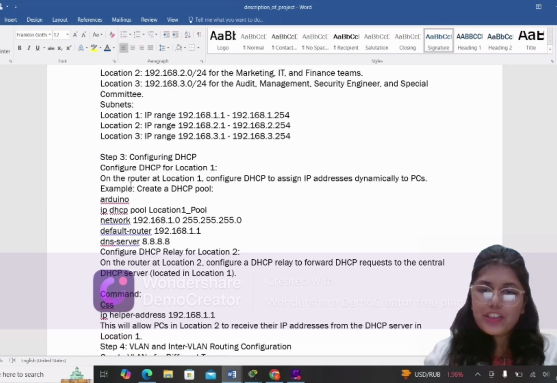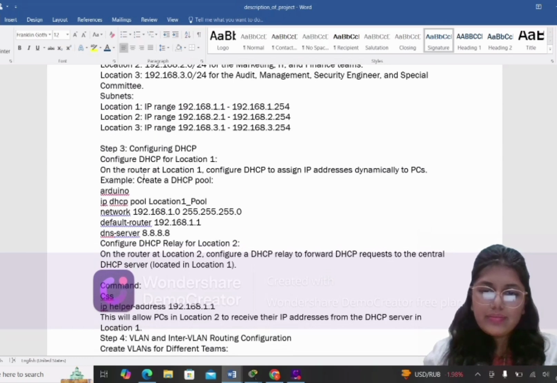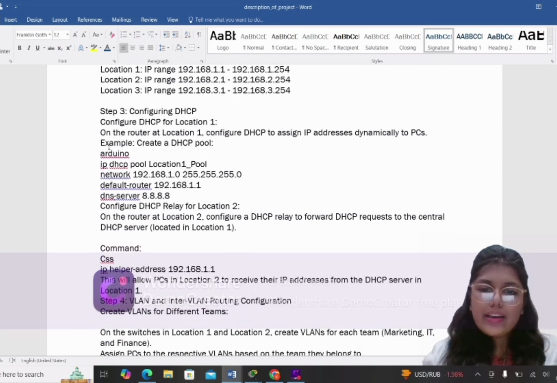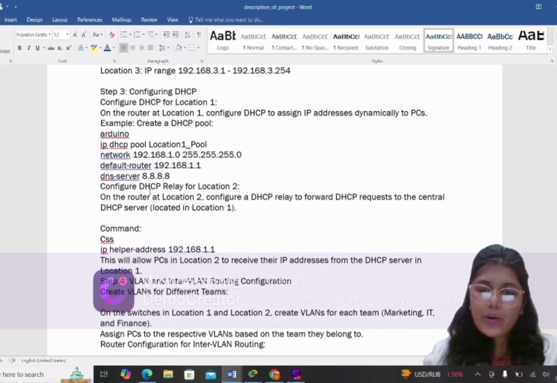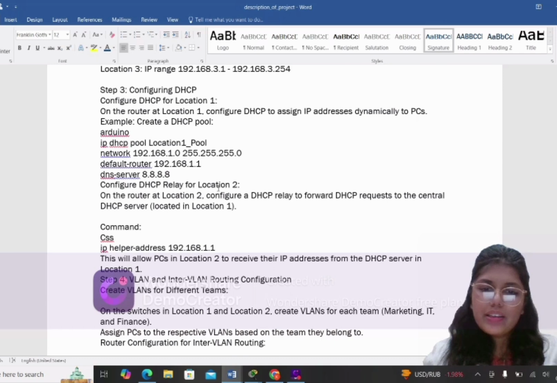Configure DHCP for location 1. On the router at location 1, configure DHCP to assign IP addresses dynamically to PCs. For example, create the DHCP pool. Here are the commands: ip dhcp pool location 1 pool, the network is this, the default router is this, and the DNS server is this. Then configure DHCP relay for location 2.